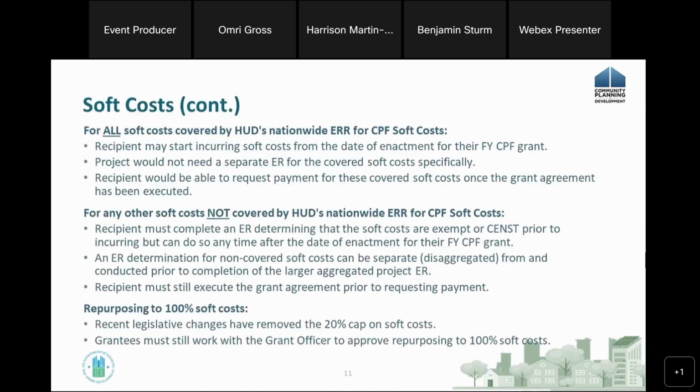Okay, so to summarize the guidance on CPF soft costs, for all soft costs covered by HUD's Nationwide Environmental Review for CPF soft costs, you may start incurring those soft costs from the date of enactment for your fiscal year CPF grant because they're covered by HUD's Part 50 environmental review for CPF soft costs. So they're already covered by an environmental review that HUD completed for the nation for CPF soft costs.